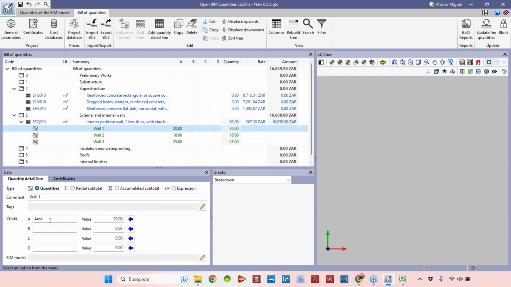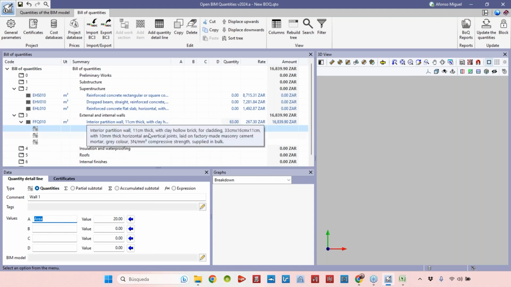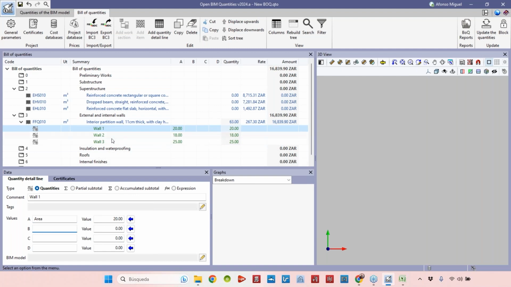Why is it important to define these concepts here? Because these concepts will then be available on the reports in the end. So it's a way to detail all the elements that were measured, okay? This is a way to correlate the quantities of the Bill of Quantities with the information from the project, okay? In this case, the values were introduced manually, okay? But we'll see in a while how to get this information from the DWG files or images, okay?